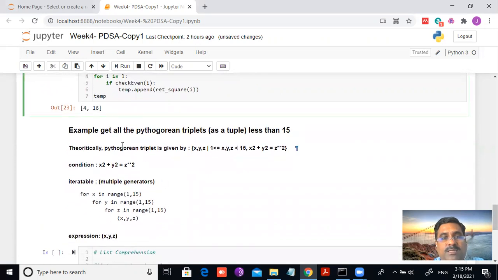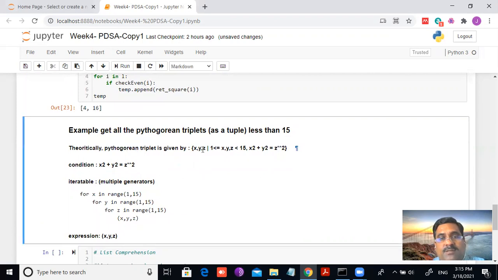So here we are saying generate a Pythagorean triplet x, y, z, which is kind of a triple, because 3, 4, 5 is one set of numbers, so you can write them as a triple. So return a triple. Each of the numbers is between 1 and 50, so that they satisfy this particular condition.